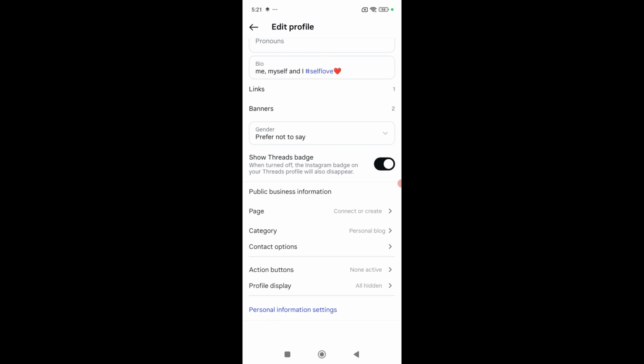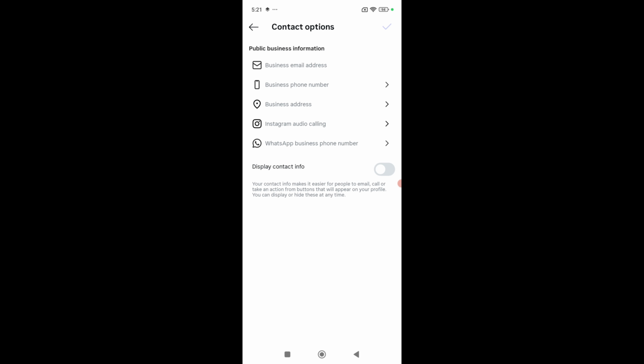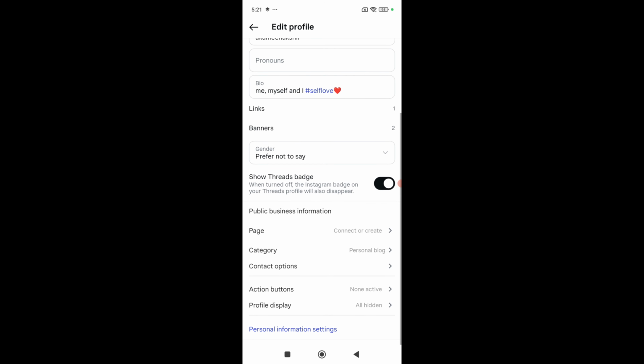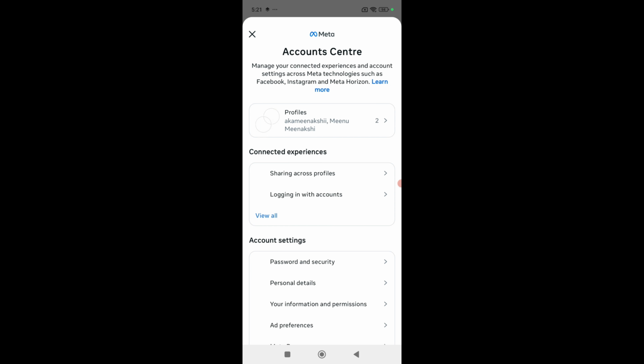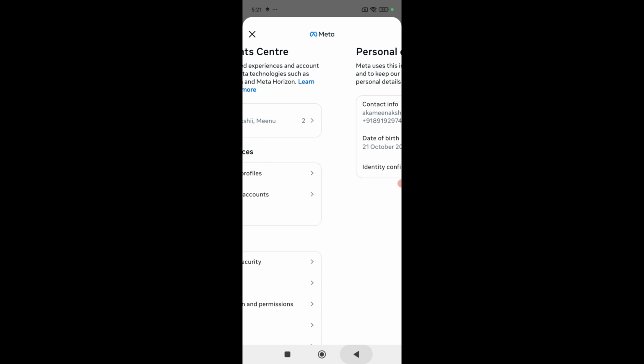Congratulations, you've successfully changed the primary country or region for your Instagram account. By keeping your location information up to date, you're ensuring a more relevant and personalized Instagram experience.